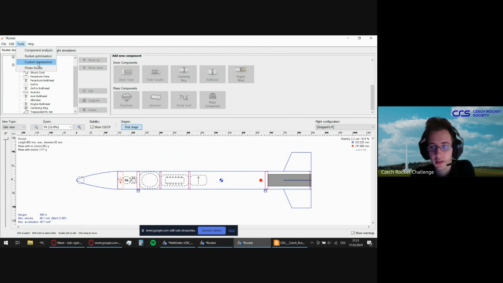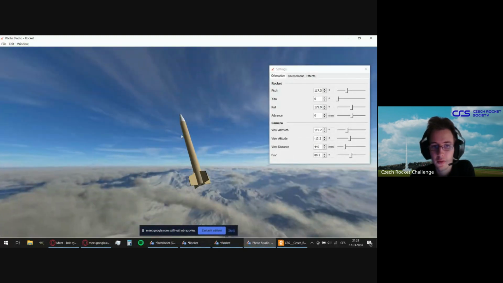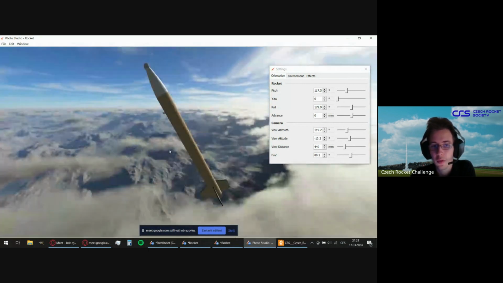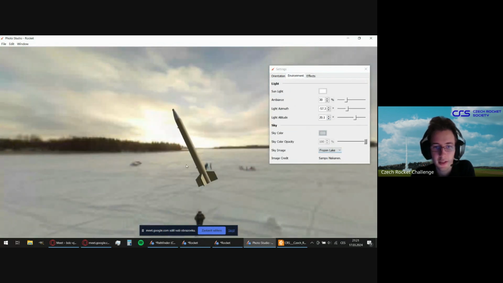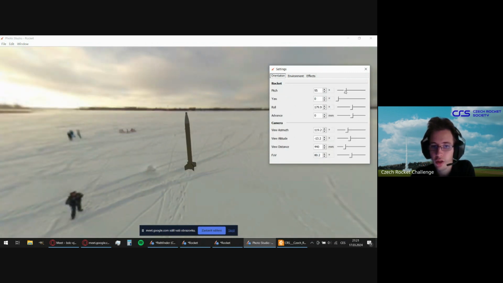Then this one, I'll just skip. It's really way more advanced, and I actually never really got to learn this part, so that's why. And the last part is a photo studio. If you want to make a render of your rocket, a simple one, you can play around with it here. You can change the environment. So we can have, for example, frozen lake and stuff like that. We can change the orientation of the rocket. So yeah, and stuff like that.